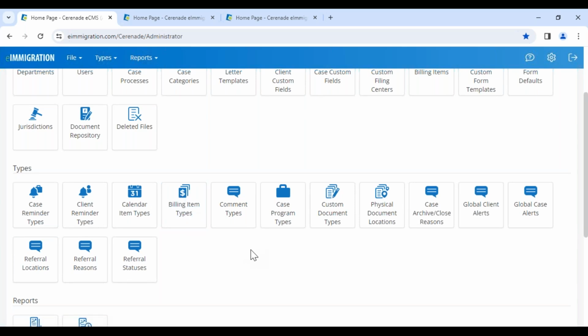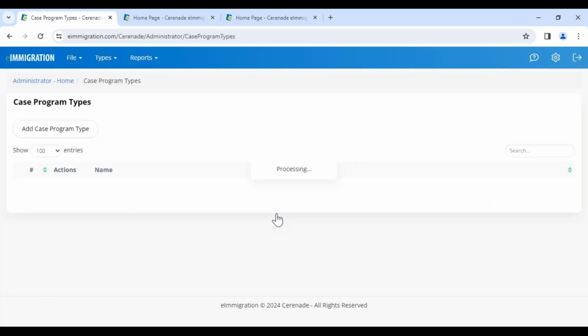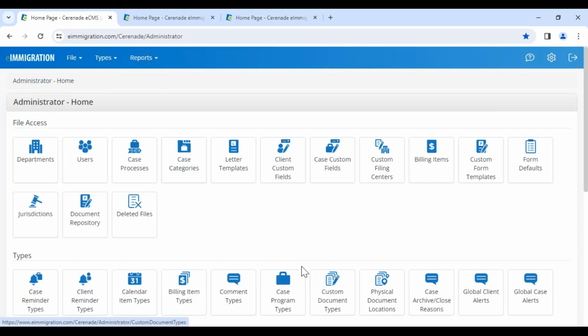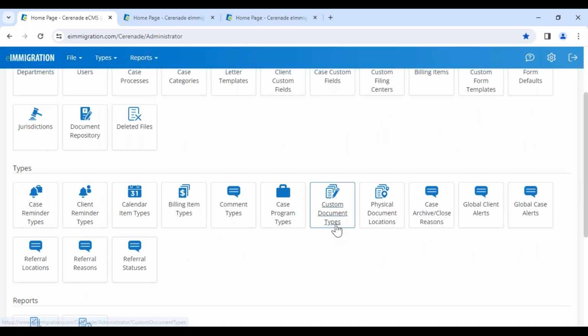If you are a nonprofit organization, this is where you can also customize a type of grants and track those grants by selecting that when creating a case. Type of documents that you want to track, not just immigration related, but any other document that you want to track for like an expiration date. So this is where you can customize the drop-down menu.